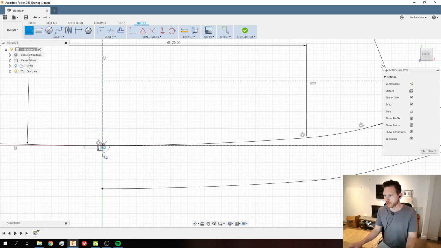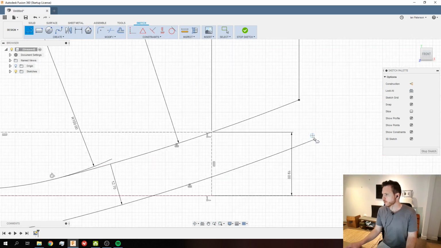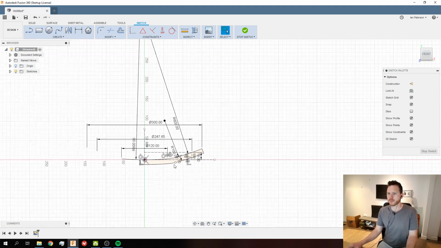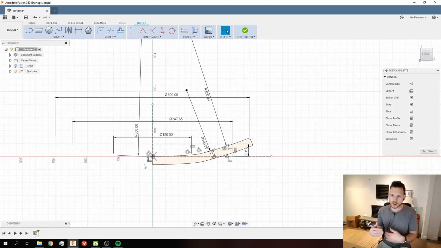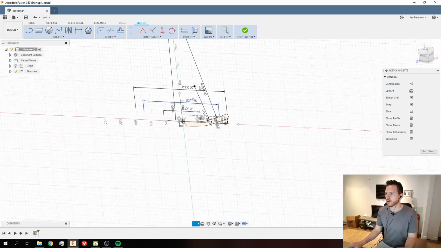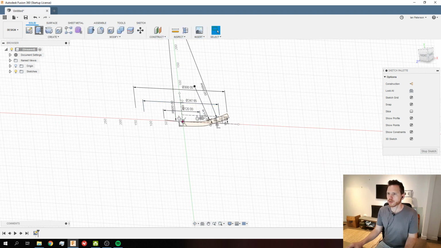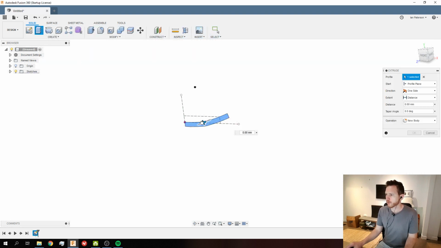And now we'll just close up the sketch. And there we go, so that's half our deck. I could mirror it in the sketch, and that would work fine, but I'm actually going to do it later, just because I'm going to mirror the whole body once I've done all the wheel wells and stuff. So based on that, I'm then going to extrude that.